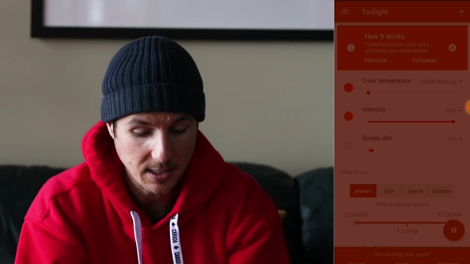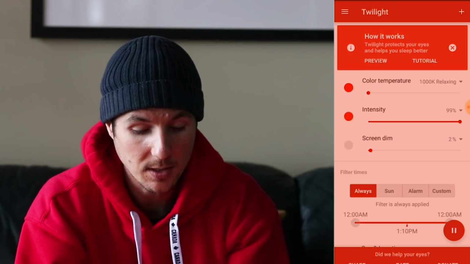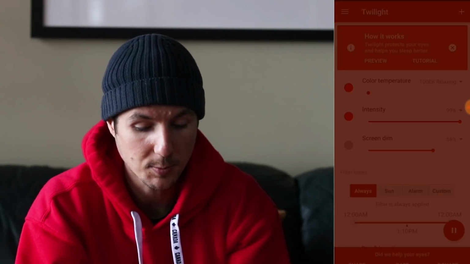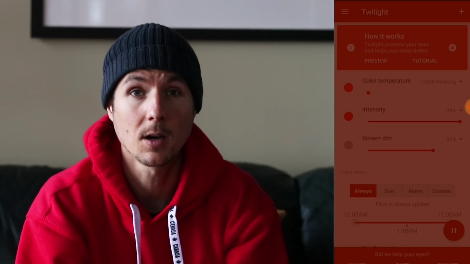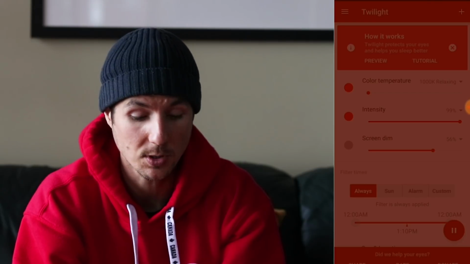You can change the intensity. You can change the screen dimness, but I like to go pretty much max effort on the Twilight when I do turn it on. But we'll turn it off right now because it's the middle of the day and I'm trying to make a video here. I want you to be able to see well.